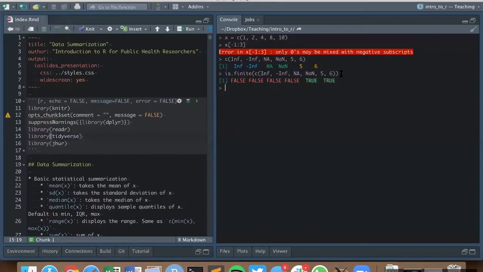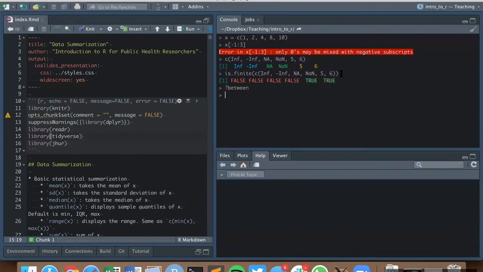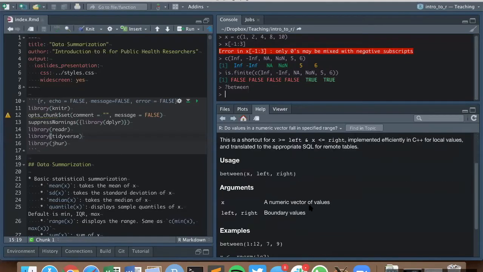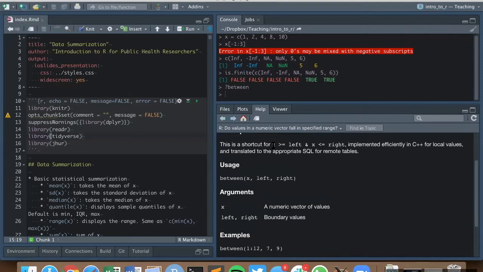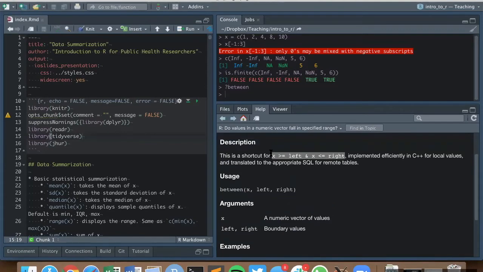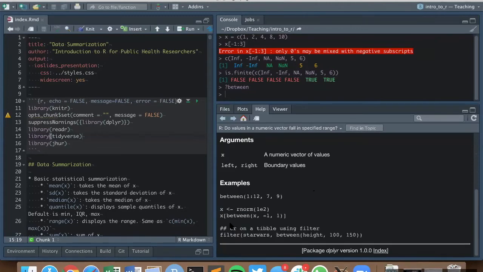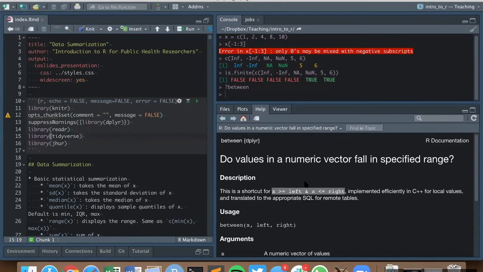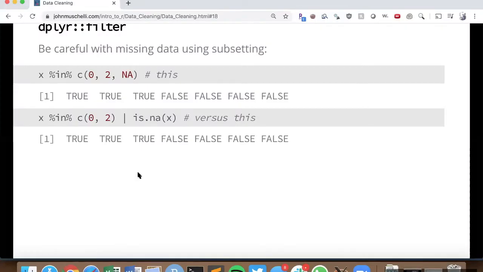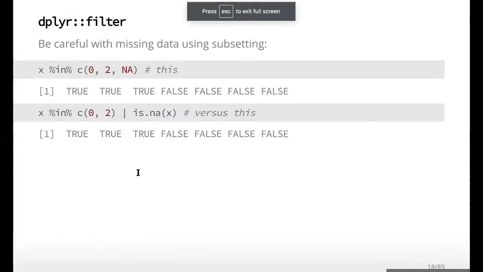So if we go back and I say between left and right, you see here that yes, it is indeed a shortcut for inclusivity. It's x greater than or equal to the first value and less than or equal to the right value. Okay. If you want to do anything with strict inequalities, you can just do that yourself with logical comparative operators, greater than, equal to.